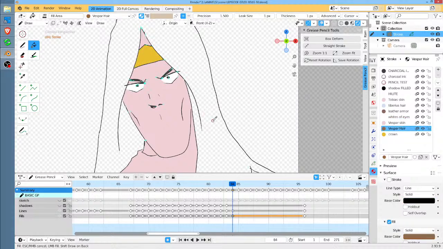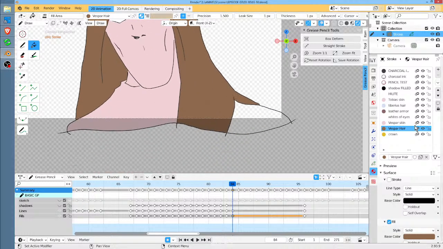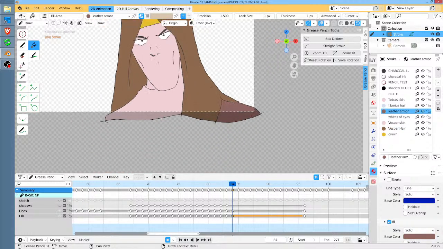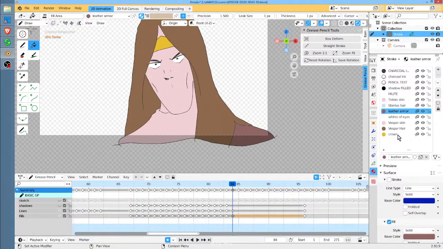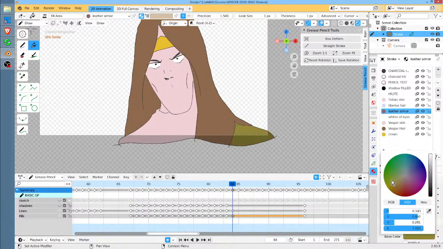Okay, so Vespar's hair. Yep, that'll fill. And then we have the leather armor, which, by the way, to be clear, the colors here are all going to change. These are not actually the correct colors for their skin and the armor and everything. His hair, I have no idea what the color of his hair is. I've just got the labeled colors. Since it's all procedural, we can change his hair color or whatever at any time. So what's the big hurry?